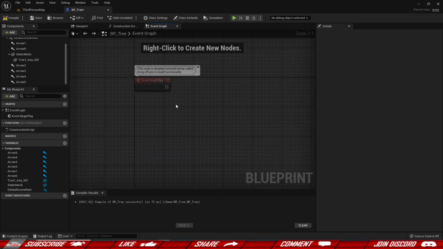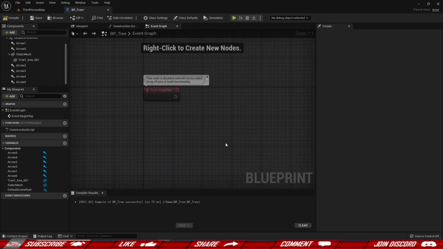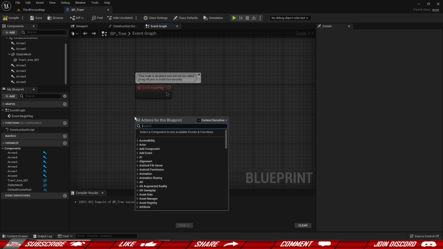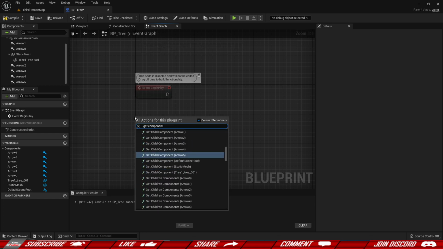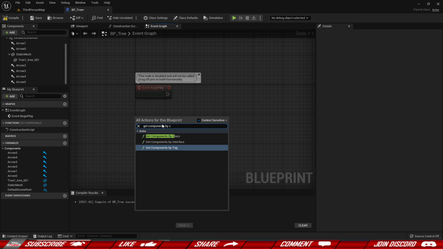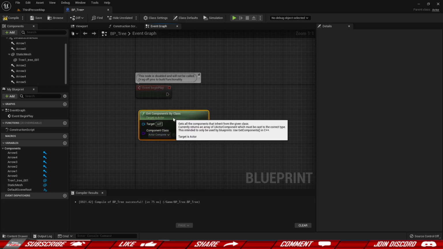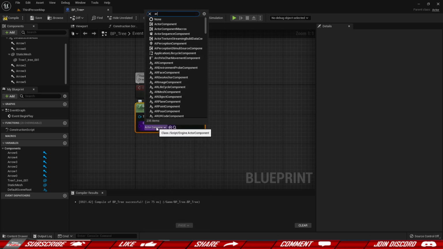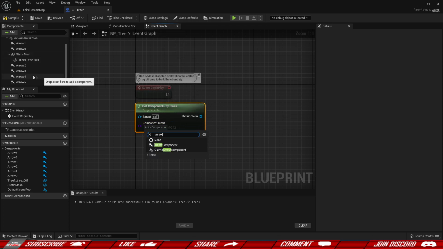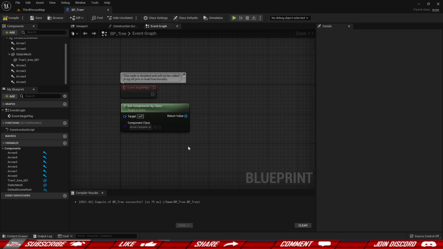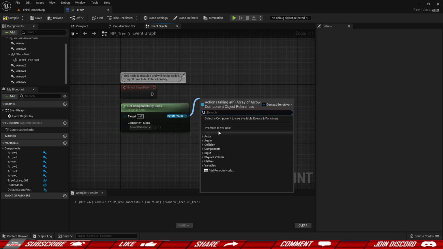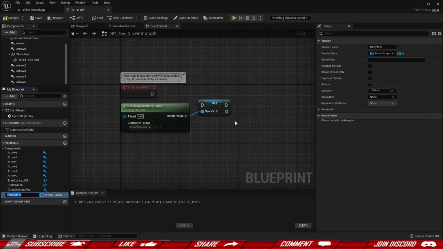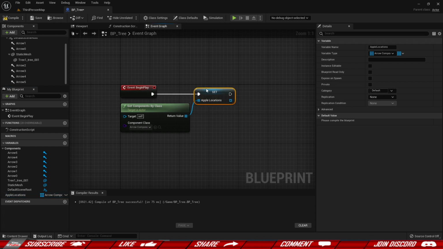So the first thing that I want to do is I want to grab all the locations where I have my arrows. So I'm going to right click and I'm going to get components by class, get components multiples, and then for the class I'm going to use the arrow class. If you use other components, use that class. I have arrow components, and then I'm going to make this into a variable, and I'm going to call this apple locations and set this on a begin play.